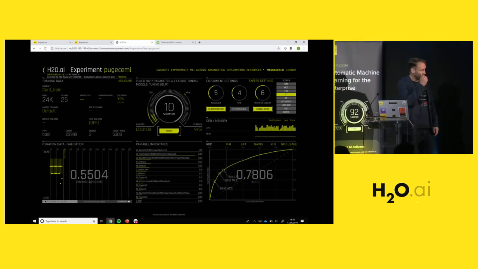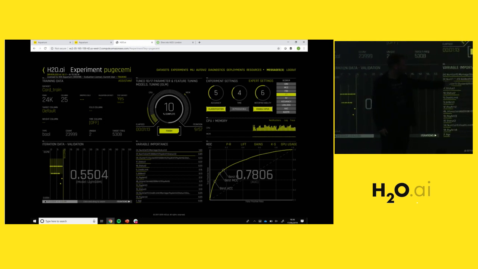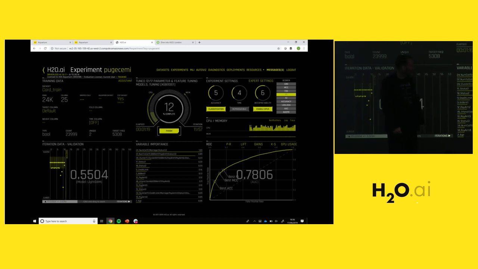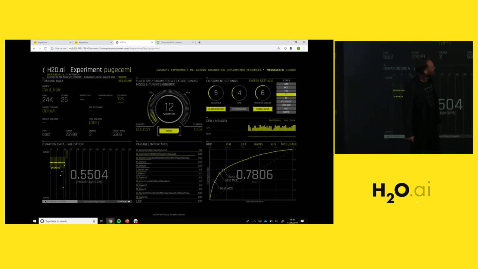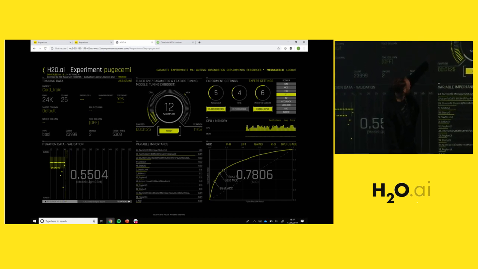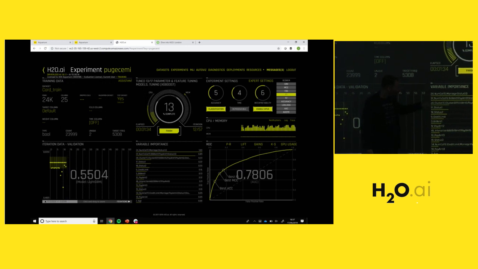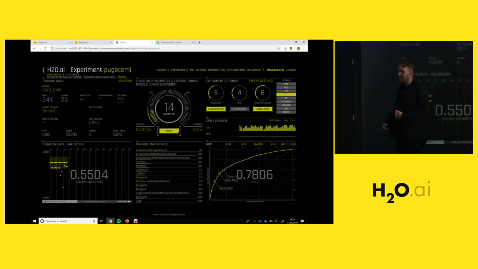What we can start to see in the middle is which variables are the important drivers for this particular model. We can also start to see at the top what level we are at. So we can see here we're at an XGBoost model, and it's going through a parameter and feature tuning method.